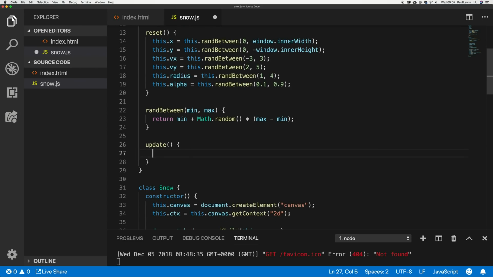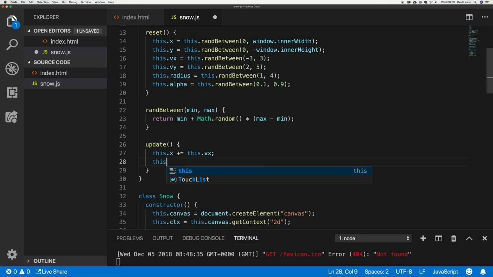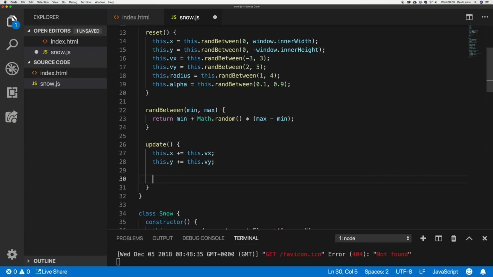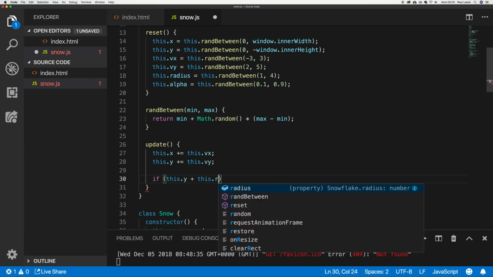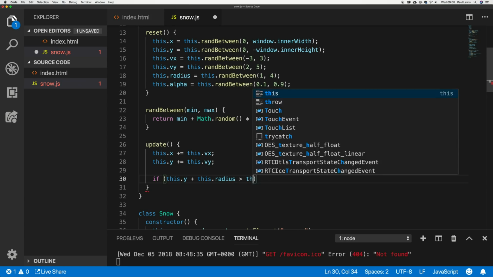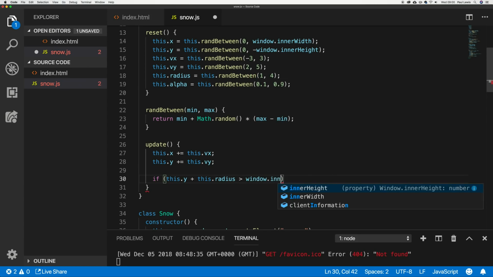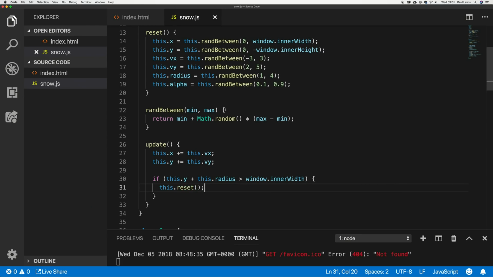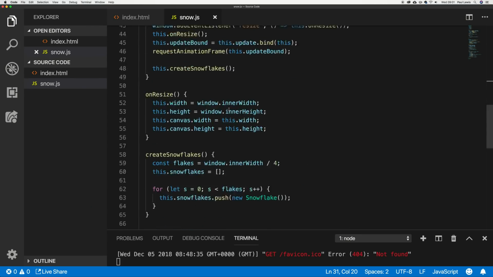And now when we update, we're going to say x plus equals this dot vx, and this dot y plus equals this dot vy. And then we can say if this dot y plus this dot radius is greater than window dot inner height, so if we've gone off the bottom of the screen, this dot reset, and then we'll get some new values and it'll look like a completely new snowflake.